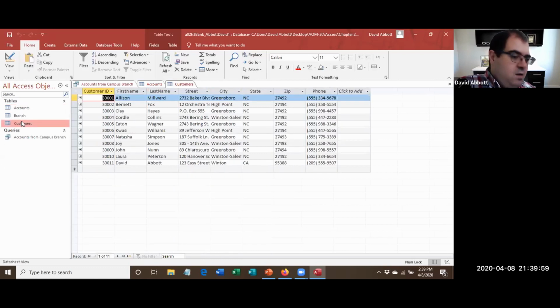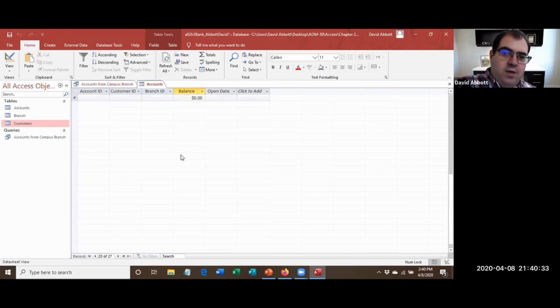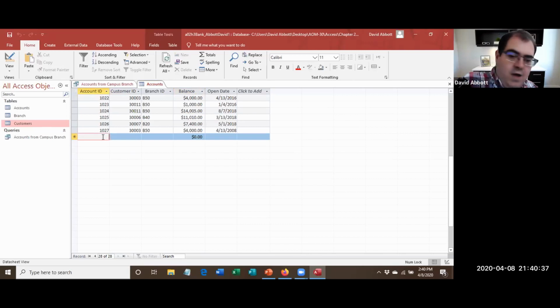And then if we open the customer table, we notice the name of the customer whose customer number is 30001 is Allison Millward. Okay. So then we can close the customers table, and we'll add another record to the accounts table. So we'll go down here and add account 1028 for customer 30005 at B50. The account balance is 8,000, and the account was opened on 8/4 of 2018.